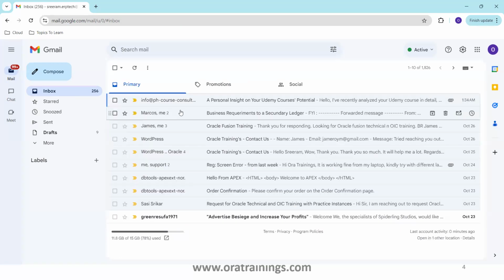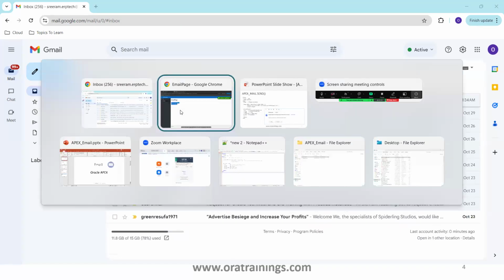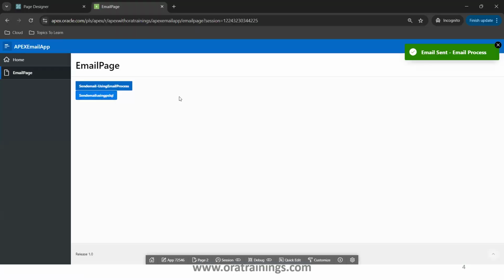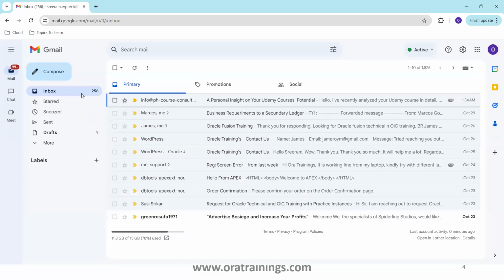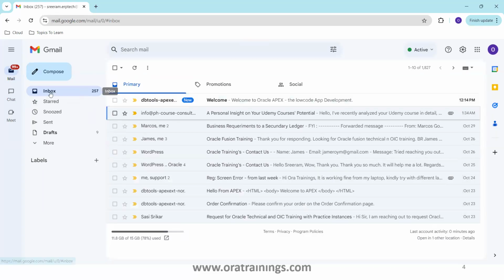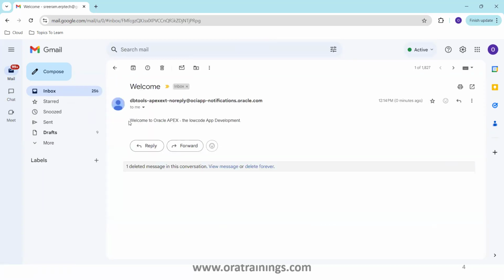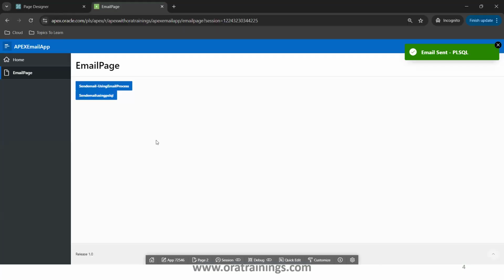Now let me try the other one. The second button, I'll just click on this one. Now it says email sent using PL/SQL. I should be able to receive the email within a couple of seconds. Yep, here I have received the email. In this, I have the information which I have written: Welcome to Oracle Apex, the low-code application development. Now let us see the logic behind these two buttons.